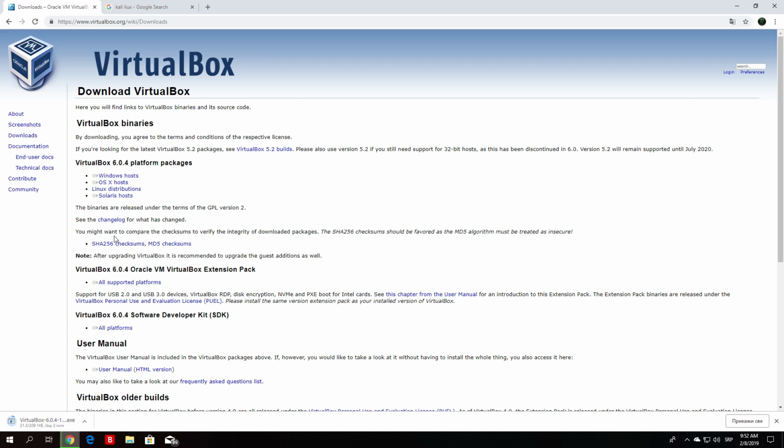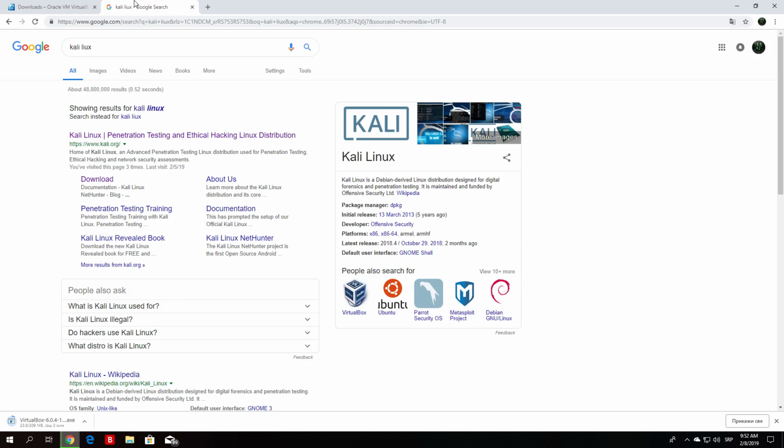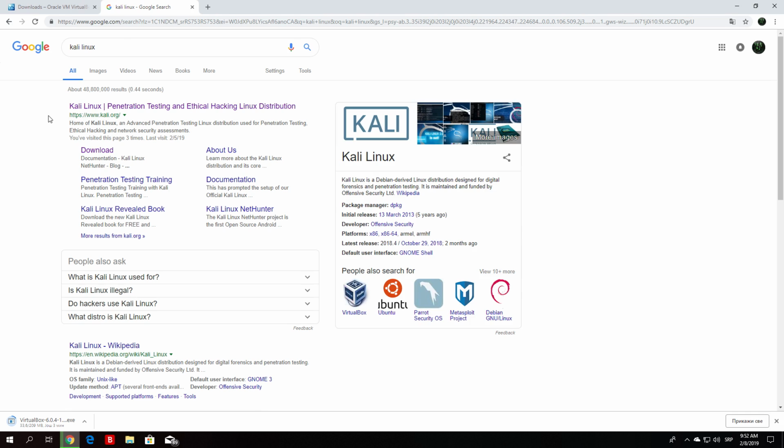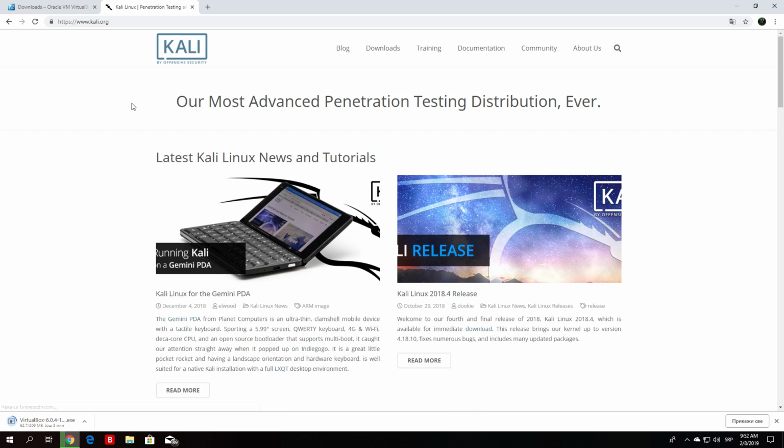Now while this is downloading, we will go to the Kali Linux page, which is simply just typing in the search box Kali Linux. I mistyped here, it should be Kali Linux. Here we go. It will lead you to this first link right here, which is Kali Linux penetration testing and ethical hacking Linux distribution. Here we can see the developer, which is Offensive Security. The initial release was on 13 March 2013, which was 5 years ago. So we just click on the first link and it will lead us to the official site of Kali Linux.